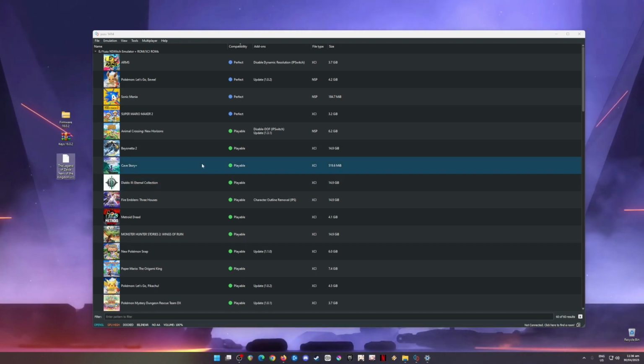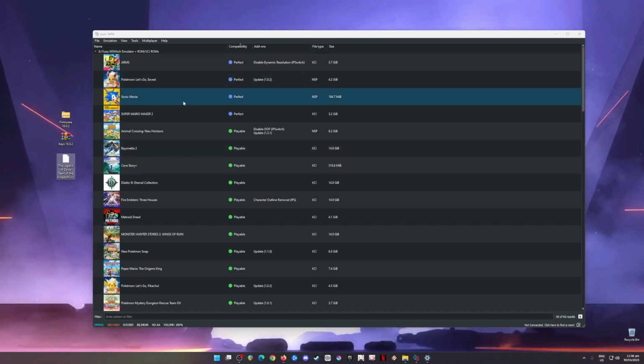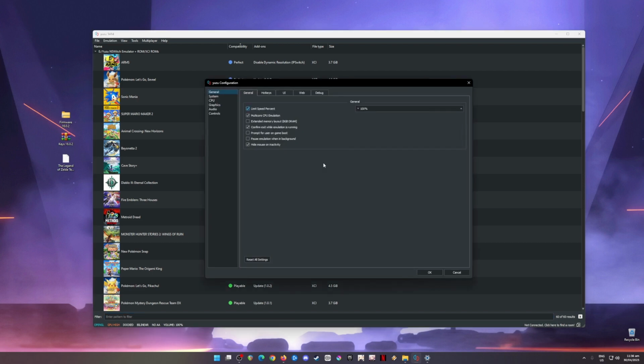So the next step now is to optimize your Yuzu emulator so that you'll be able to play Tears of the Kingdom perfectly on PC. To do this, just go to Emulation, go to Configure, and in the settings, be sure to pause the video and copy every setting that you see on the screen so that you will have the perfect setting just like mine. So this is for the General tab. Be sure to copy everything. The Hotkeys, UI, Web, Debug, leave it default.